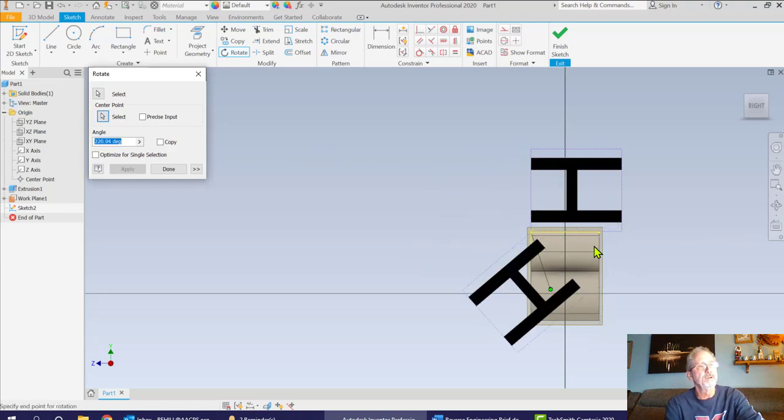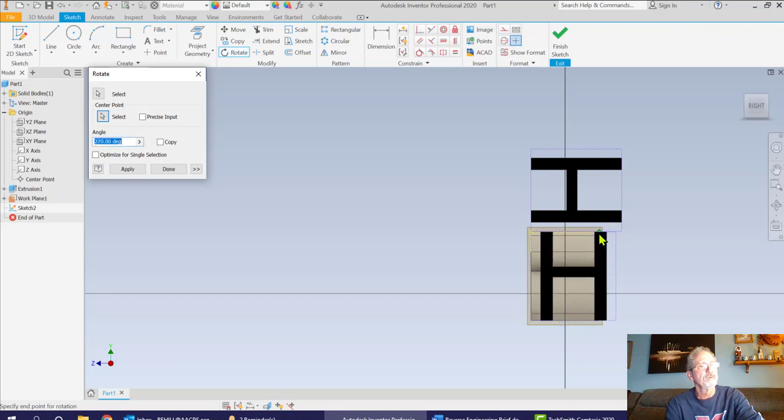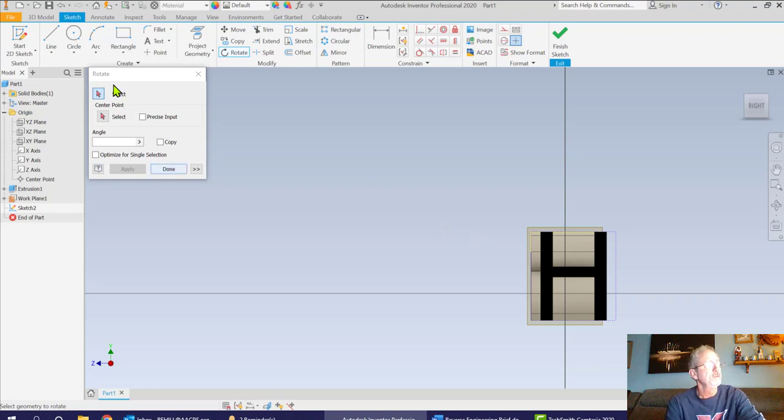And so what I'm going to do is rotate this back over here, and I'm going to do 270 degrees. So for me, it's 270. For you, it might be 90. It might be something else. You may not have to do it at all. So we're going to do that.